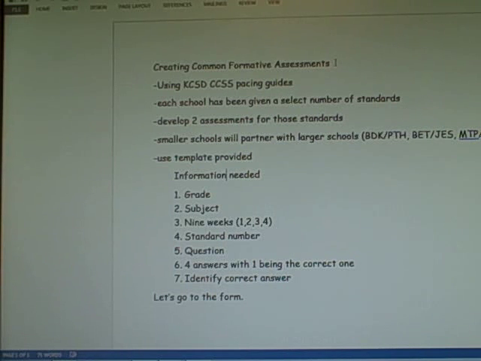The purpose of creating common formative assessments is that we are all setting the same expectation and standard for one another, and it makes us more familiar with what the Common Core standards are at our grade level and in ELA and math. And for those who are not ELA or math teachers, you will still use your South Carolina standards in social studies, science, and world languages to develop common assessments.